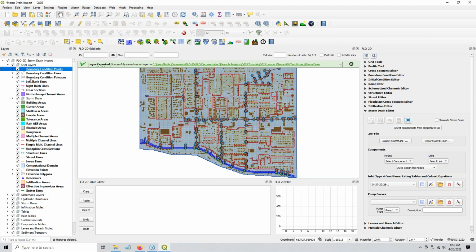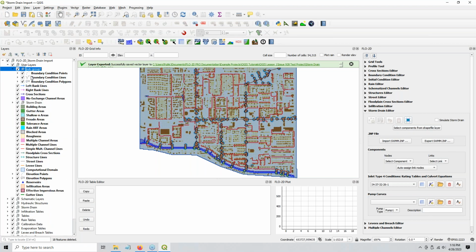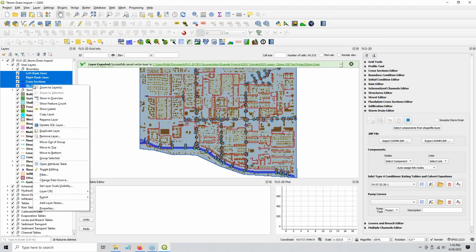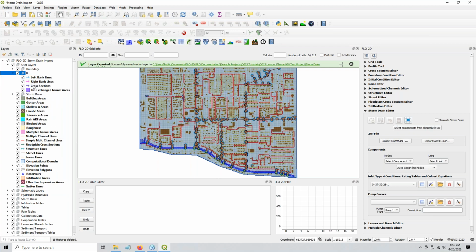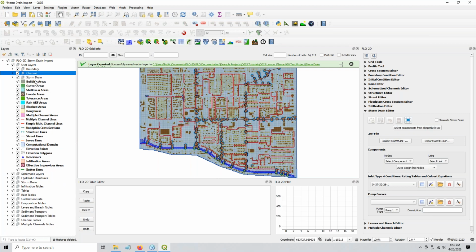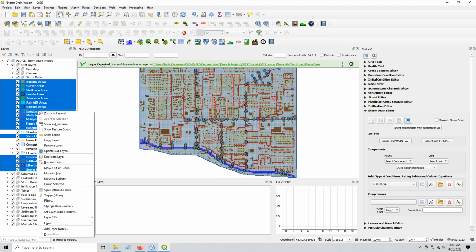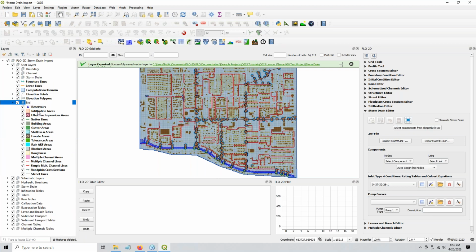You can do the same thing now with your boundary conditions, right-click, group, boundary. Sorry, that plugin can't do this for you. Right-click, group, boundary, nope, sorry, channel. And then a lot of the rest of these we don't really have or are not using. So things that we're not planning on using, I will right-click, group, and say not used.